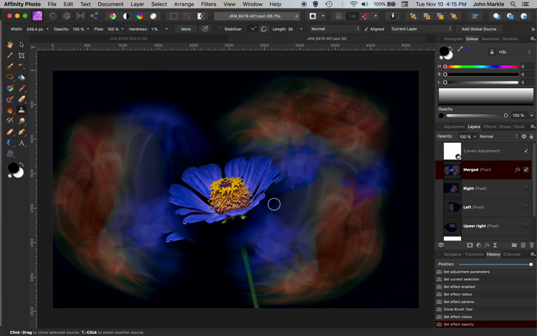Oops, and it looks like I accidentally cloned part of the flower over here. I have the clone tool selected. Let's see if we can get rid of that. Click. There we go. That's it, adding a background in Affinity Photo.